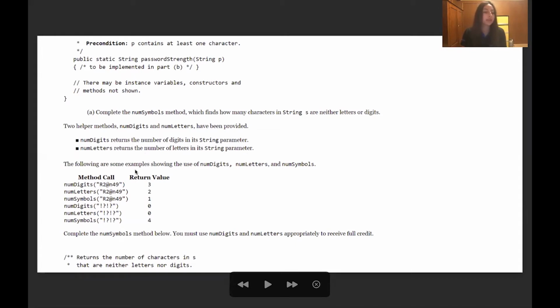The following are some examples showing the use of numDigits, numLetters, and numSymbols. So this just gives you some method calls and then shows you what it should output. So it basically just returns what's explained by the descriptions of the methods. So the instructions say, complete the numSymbols method below. You must use numDigits and numLetters appropriately to receive full credit. And so here's a little description of this method again that we're implementing. Returns the number of characters in s that are neither letters nor digits.